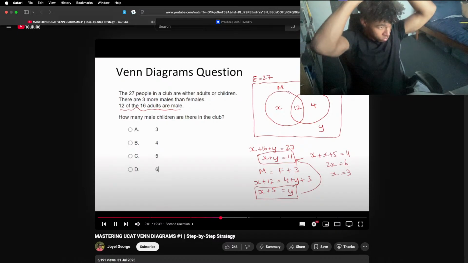So we've got our values. How many male children are there? That's going to be x, which is what we're looking for, so the answer is 3. But you can see we still had a little bit of work to do, because we had to figure out the equations, get simultaneous equations, and then figure out the right numbers, etc.